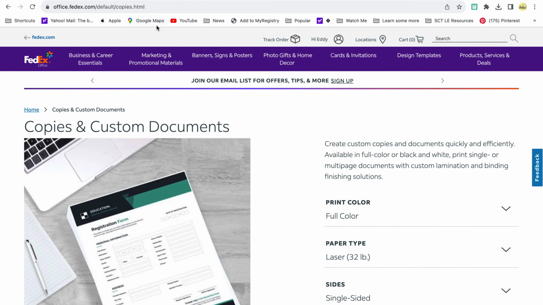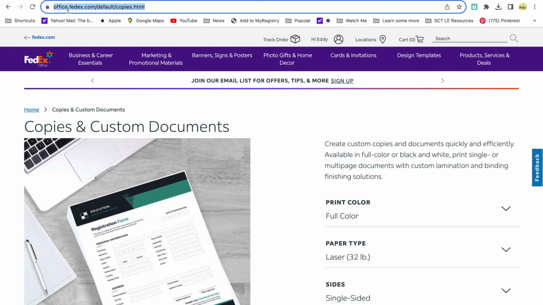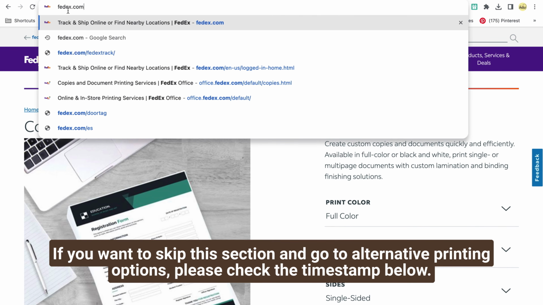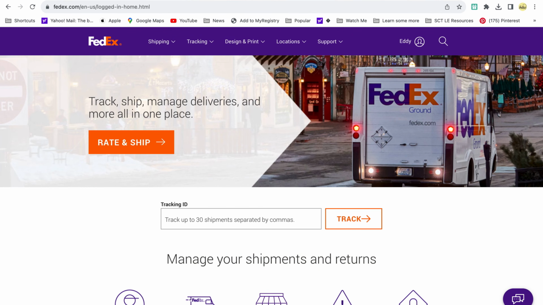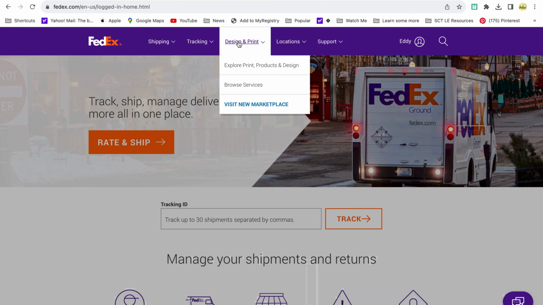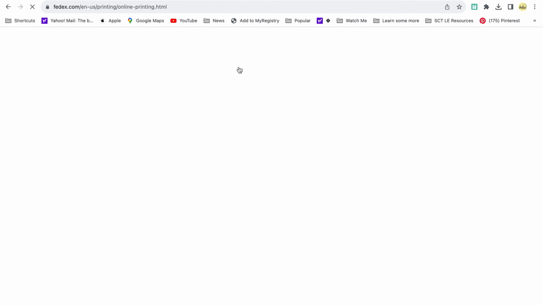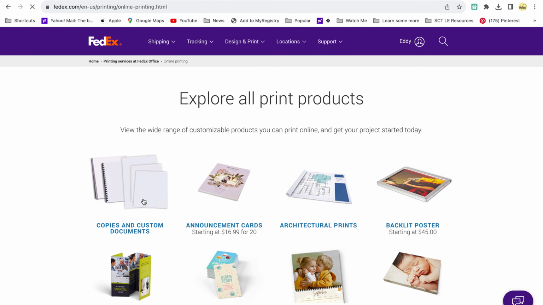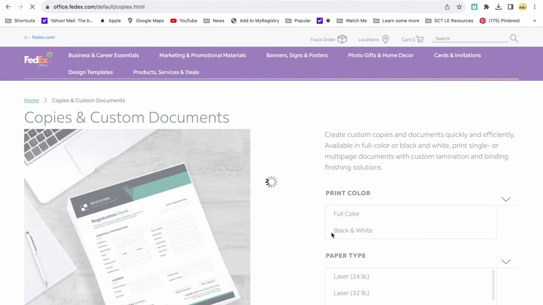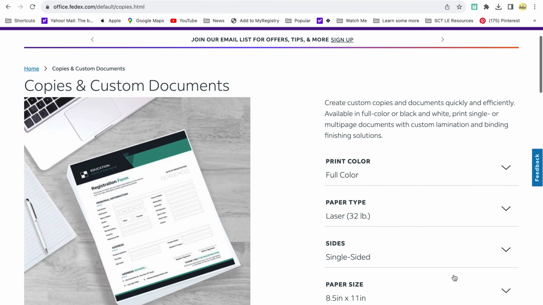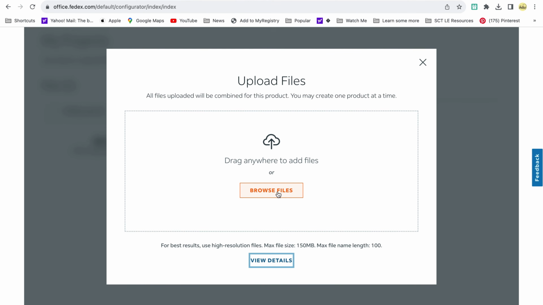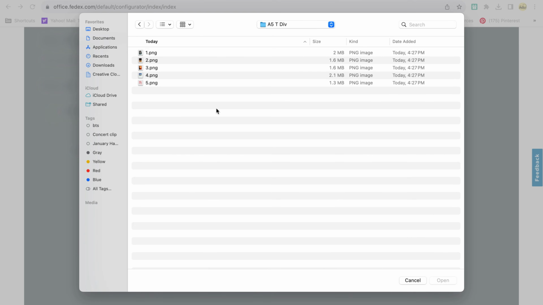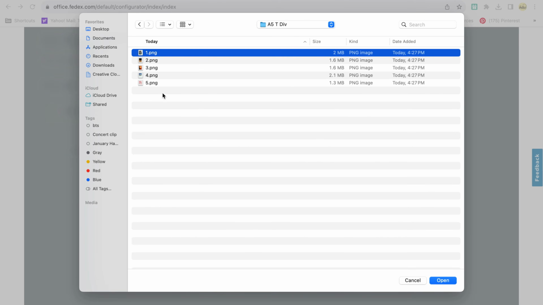My next process is to send my images to fedex.com, which I'm typing in right now, like so. And you have to log in, so I already logged in. I'm going to choose here, design print, explore print and products, design and copies and custom documents. And it'll bring me to this. You can just go all the way down and upload a file. Okay, here, browse the files that you're going to upload. Here are all the images that I want.